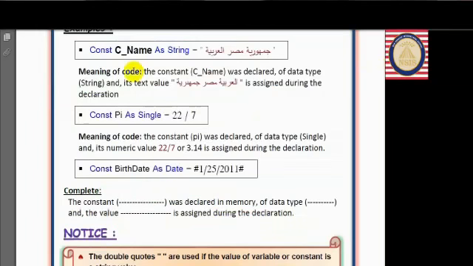Let's have an example. Const C_name as string equal جمهورية مصر العربية. Here I said this is a constant because I started with a const, something that will not be changed during the program. Its name is C_name, and its type is a string.